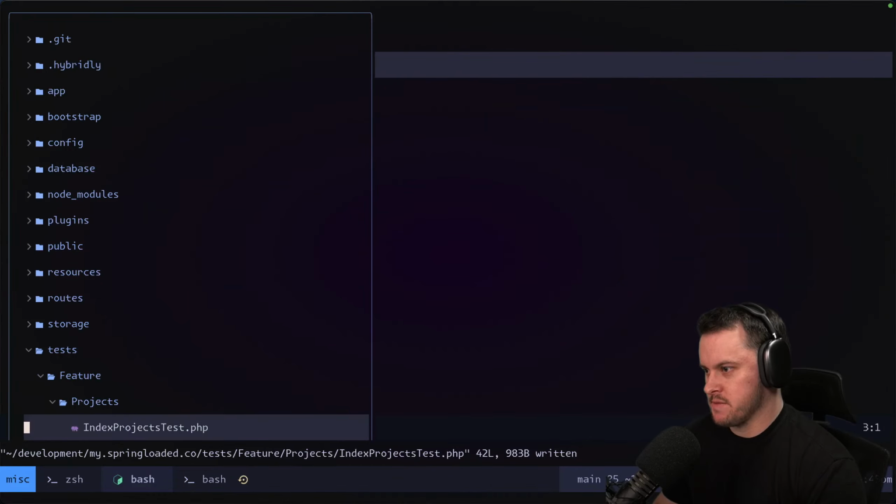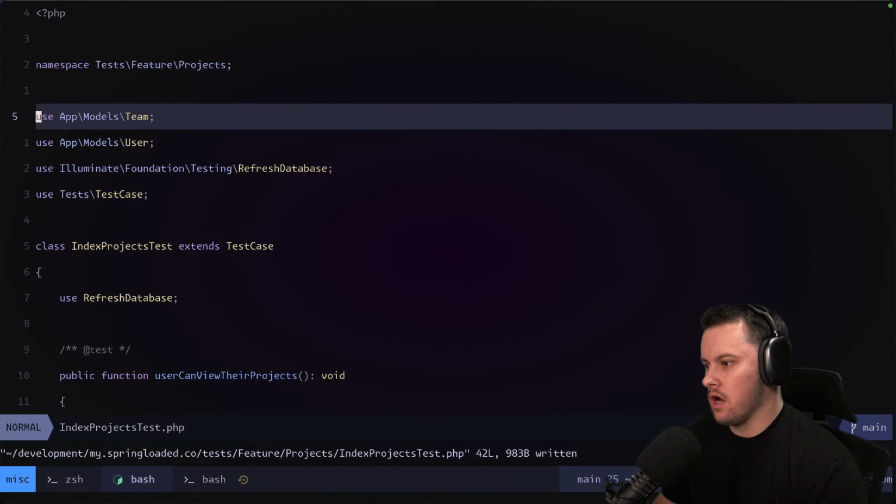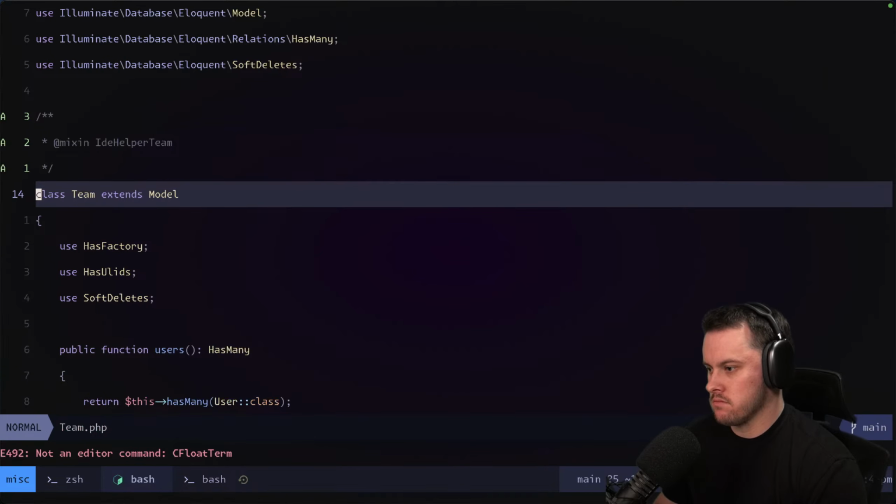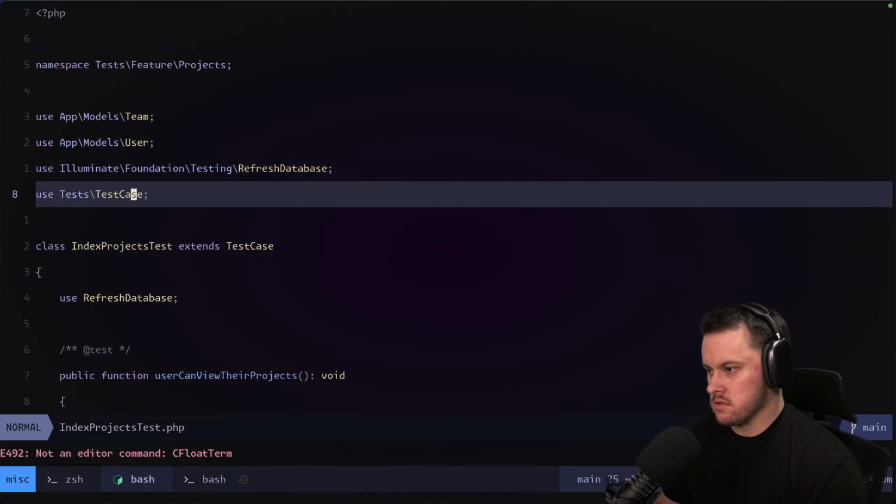So she put it in the correct namespace. It's in tests, feature, projects. Good. She did our imports, and these are real models that exist. Test case, it's all the base stuff. It's not very custom in this project, obviously.